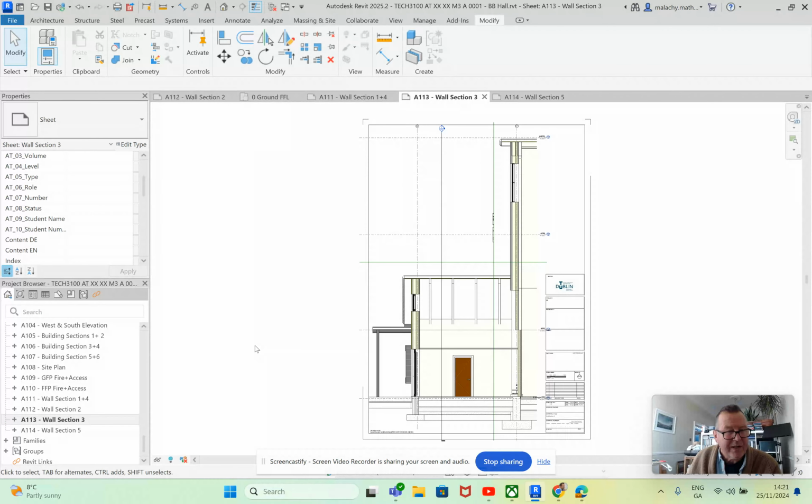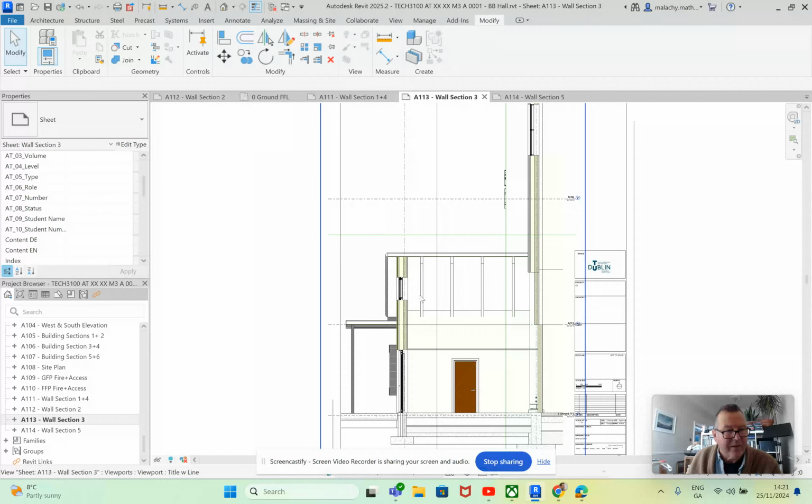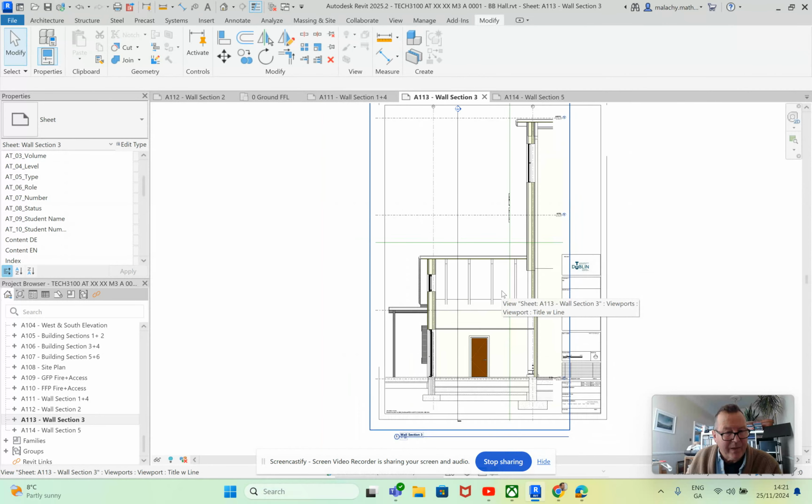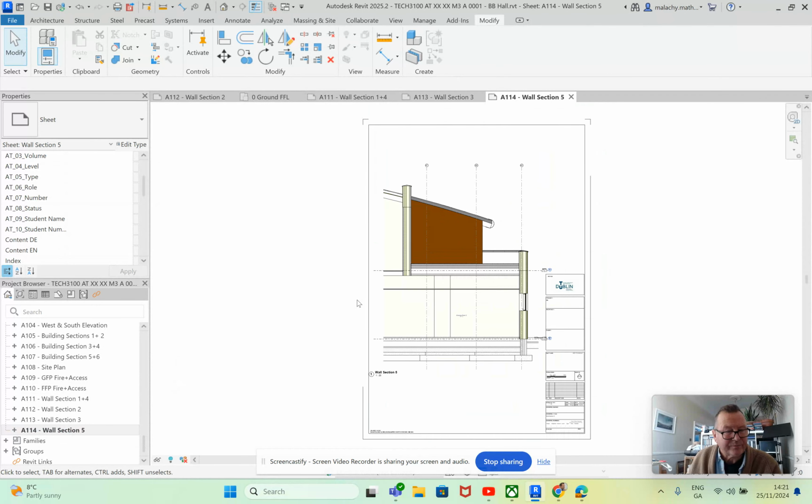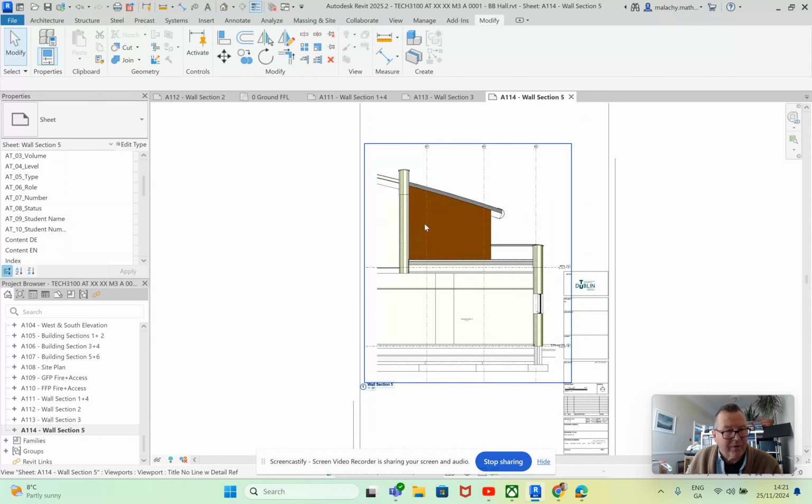Wall section 3 is over on that other side, on the south side. This is the reception area where we've got some high level glazing, and what happens here will be of interest to us too. And then section 5, that's the gym coming to this flat roof area here. So what happens here and what happens there in terms of detailing.